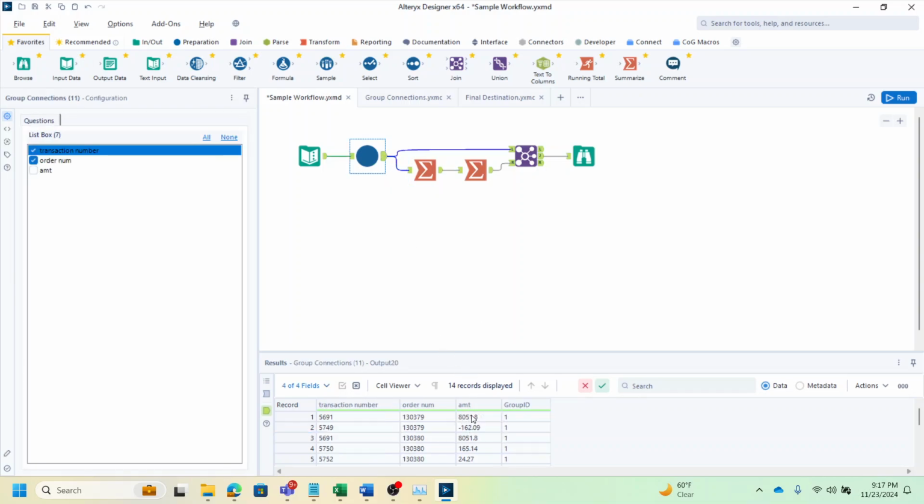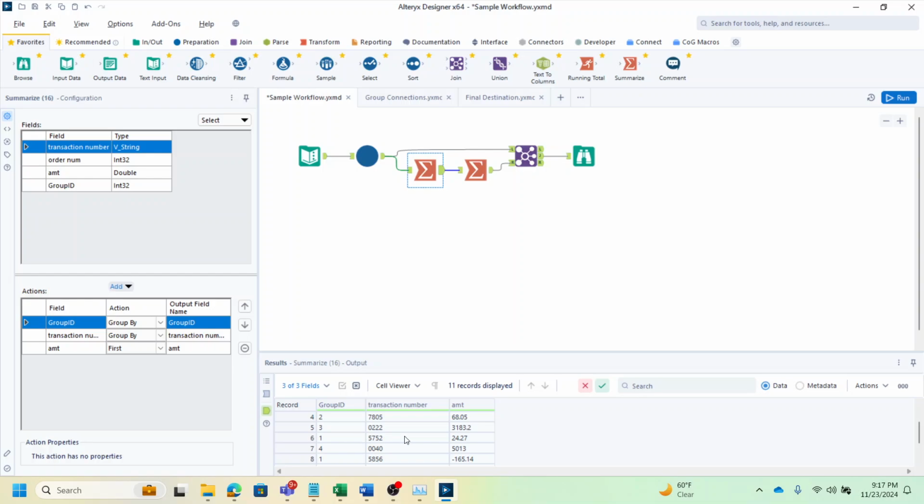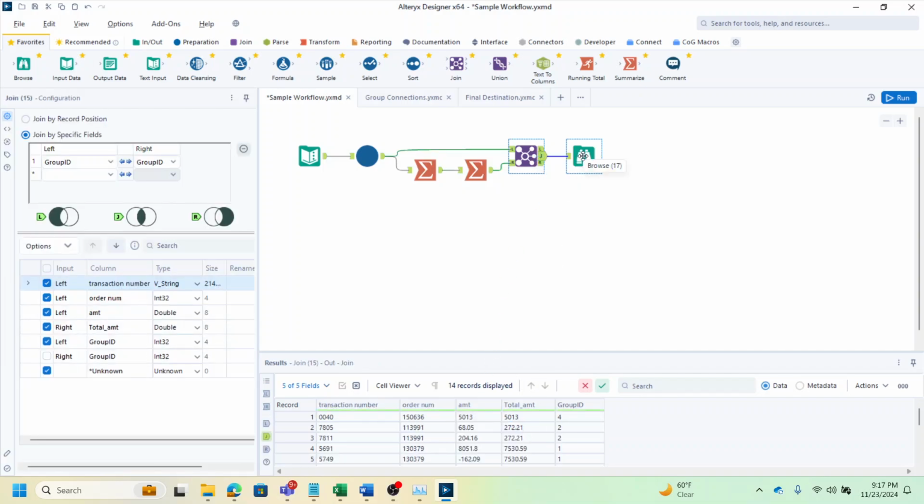You can see beforehand, we have this amount here for 5691. Scroll a little bit down, record 7 has exactly the same amount for that transaction number. And now we only have one occurrence after this first summarize tool, and then the second summarize tool we can actually do the aggregation. So again on the group ID, we'll group by that, and then we'll sum up the total amount to get our final output that we can join to the original data set.